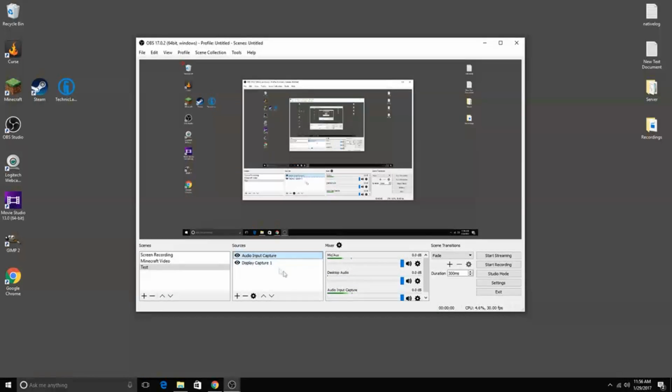The mic, I already have this set, so you guys probably won't see this, but if you do, that's fine. You don't really need this audio input capture if you see the mic / aux. But if you don't, that's fine. Do what I did, and after that, you can go to settings.